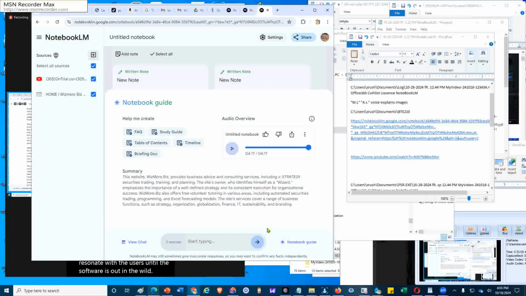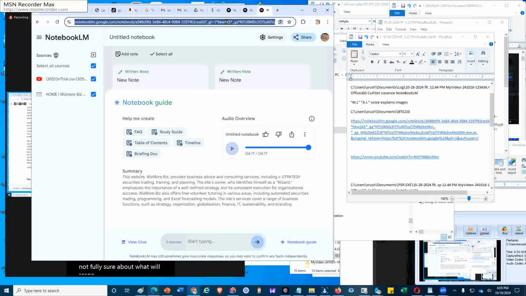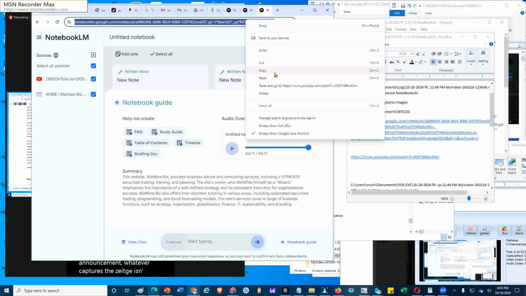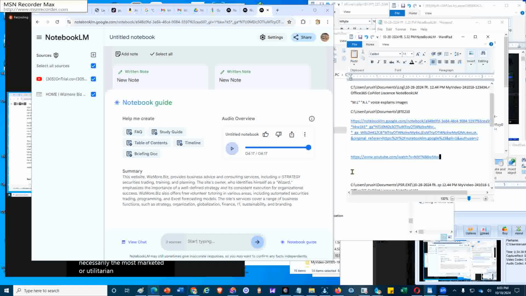Wow. So basically, this is part of their Labs version. Tomorrow it could go on, but I think what they're surprised by is how much excitement people got over this. The explosive popularity of the feature is a reminder that AI companies are not fully sure what will resonate with users until the software is out in the wild. OpenAI's ChatGPT was originally released as a research preview, for example. With the constant slurry of generative AI announcements, whatever captures the zeitgeist isn't necessarily the most marketed or utilitarian feature, but rather the most entertaining.